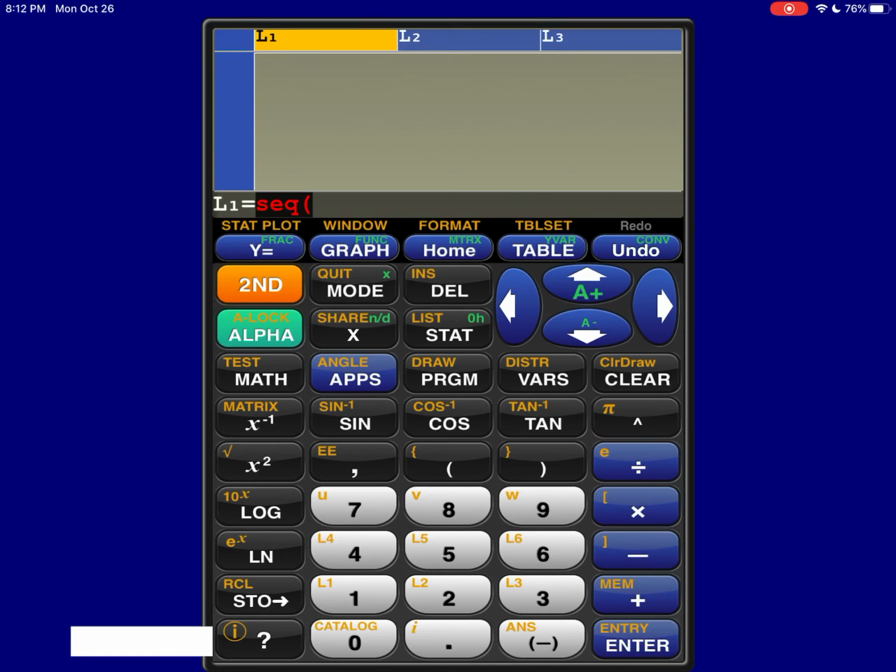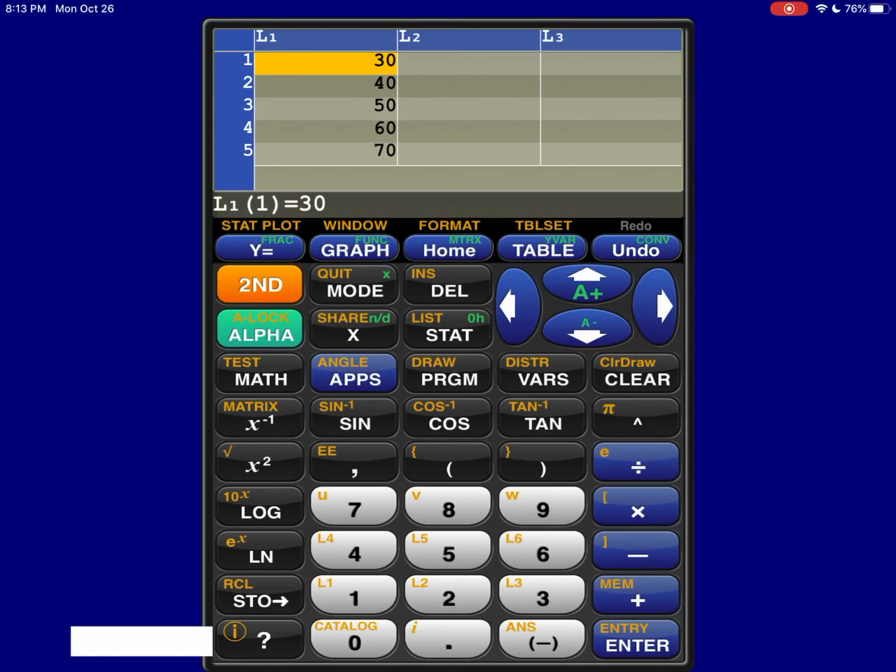So the sequence, the equation is just going to be x. The variable is going to be x. We're going to start at 30. We're going to go up to 70. And our increment is going to be 10. So this is not a big data set, so it would have been easy to do by hand, but this shows you how you would do it if you wanted to streamline. So there we have 30, 40, 50, 60, 70.